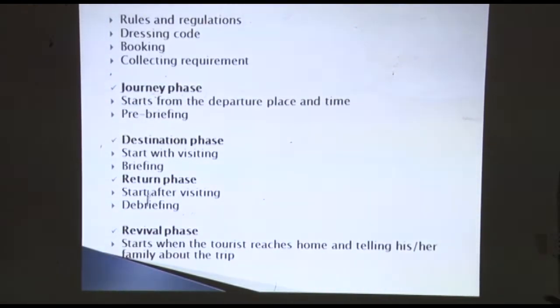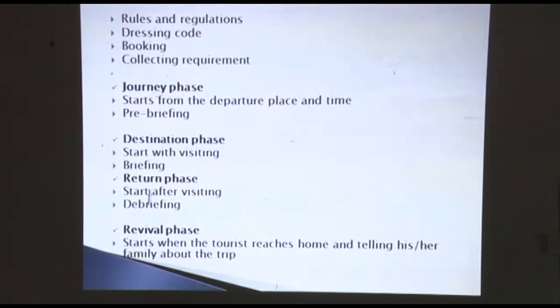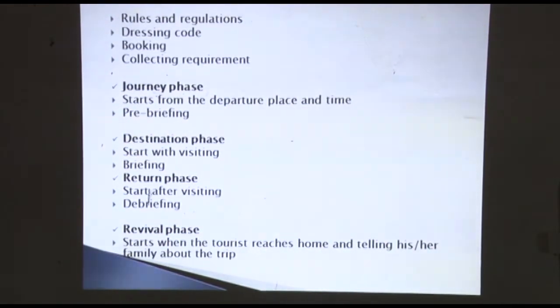The next phase is the destination phase. In the destination phase, you start with visiting. You must know the time of providing a briefing to tourists before you start your tour.